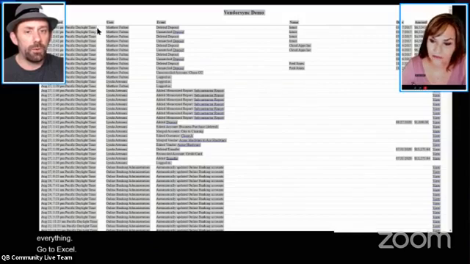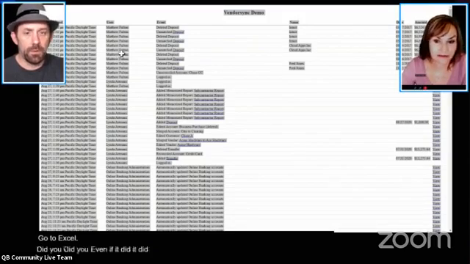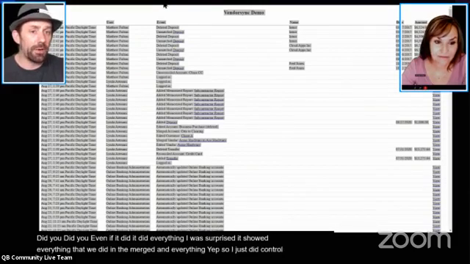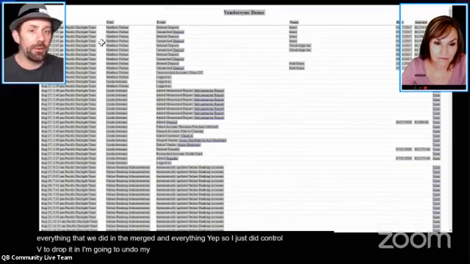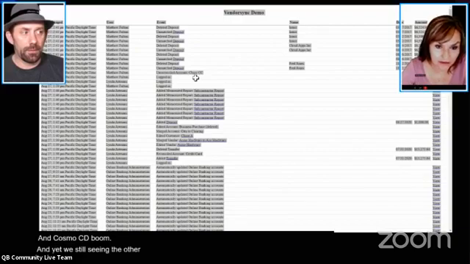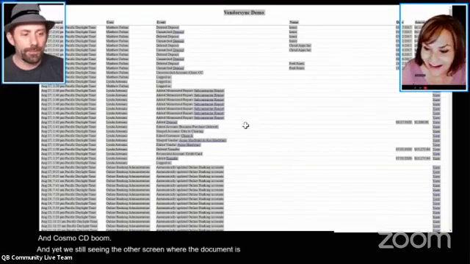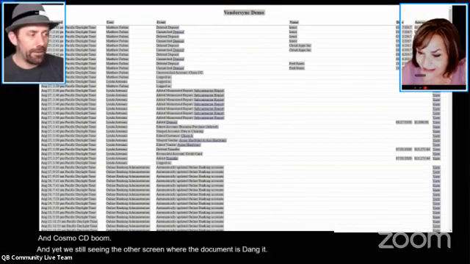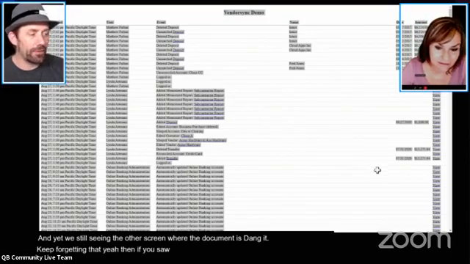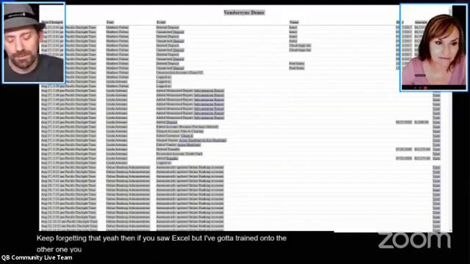Greg wanted to know if it did everything. I was surprised. It showed everything that I did. I deleted and I merged and it did show everything. Yep. So I just did Control V to drop it in. I'm going to undo my wrap text, and because I'm OCD, boom. Okay, we're still seeing the other screen where the document is, but yeah. Keep forgetting that. Yeah. So if you saw Excel, but I've got it trained onto the other one, you would actually see it all pulled in to Excel.